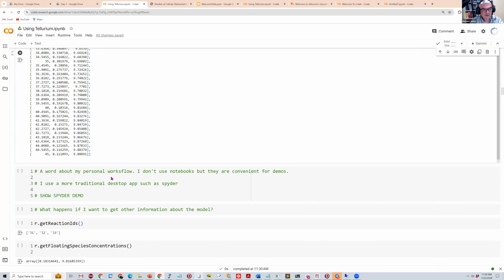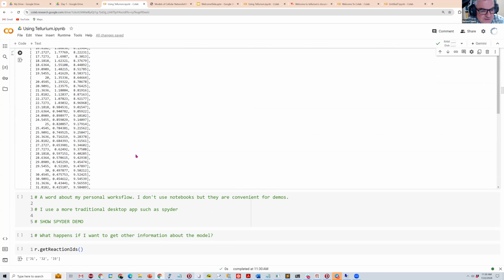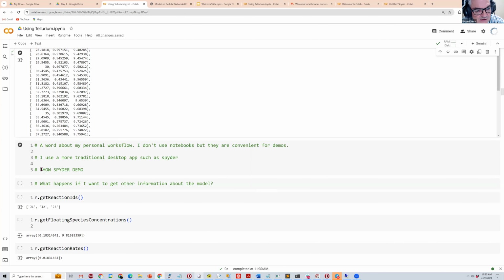So at this point, now that we've covered the real basics of modeling, the real basics of using Tellurium, I want to show you the Spyder demo.